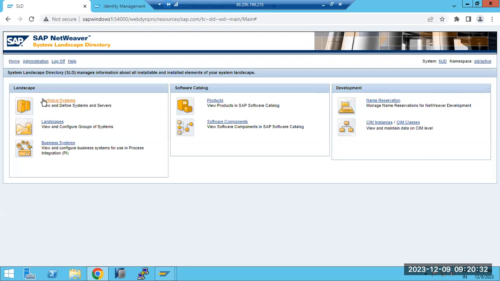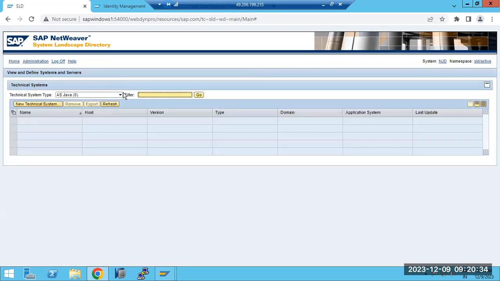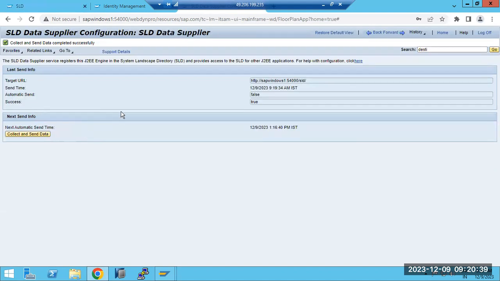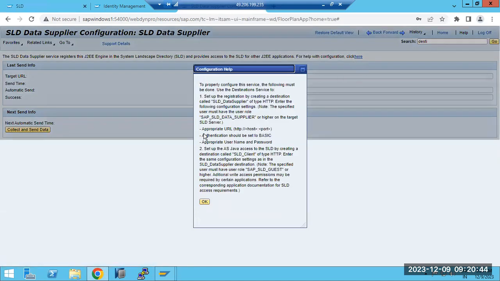Here you can see the systems list, our Java systems and ABAP systems, everything coming into this list. You can also see the configuration here. To set up the SLD registration, we create the SLD data supplier HTTP type destination. The URL should use the HTTP port with basic authentication. Next, we have to create the SLD client destination.